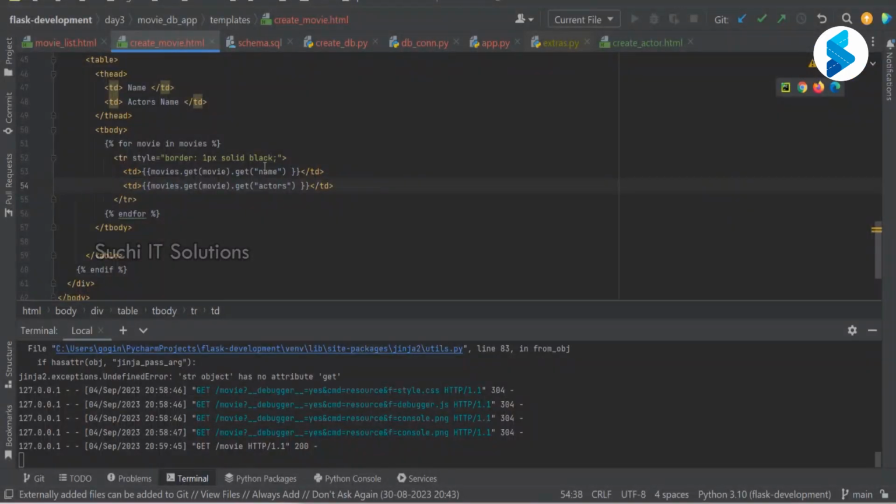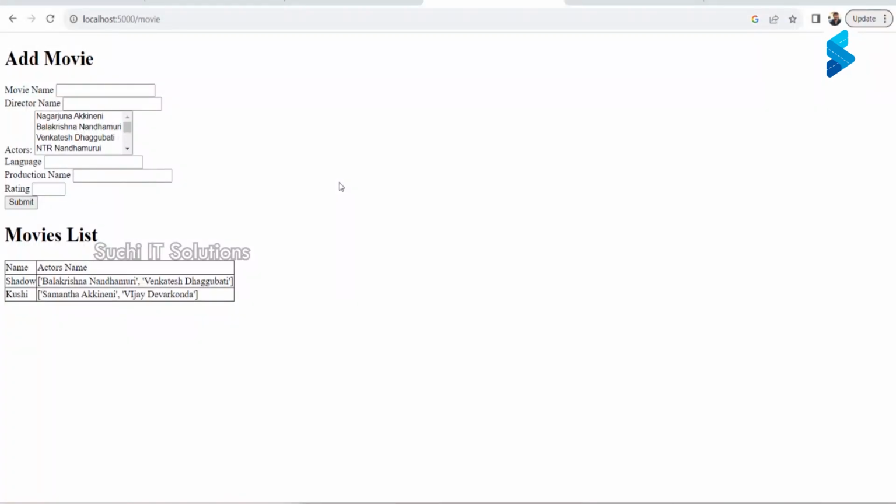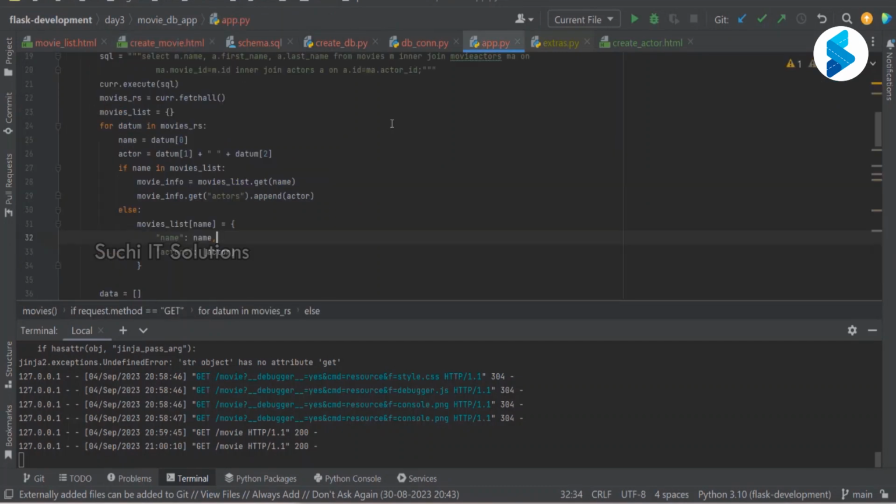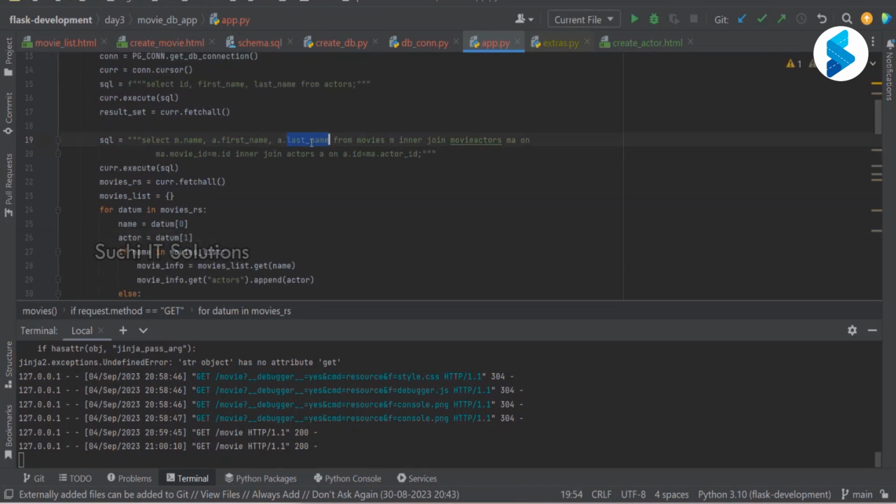So let us add some Python syntax here to make the list as comma separated values. If you just want the first name, you can take only the first name in your response, right? So here let's take only the first name. Okay. So here let's not take both the names.